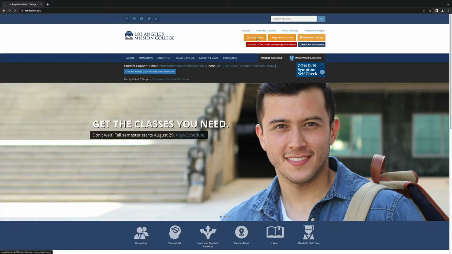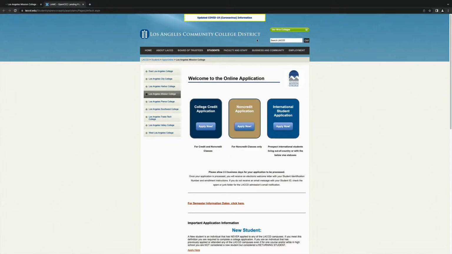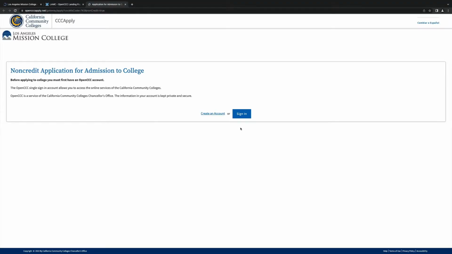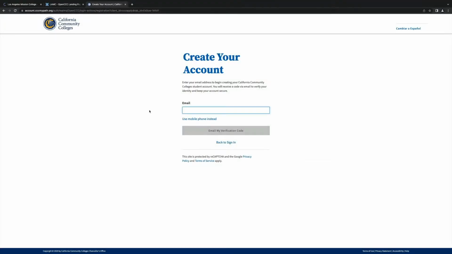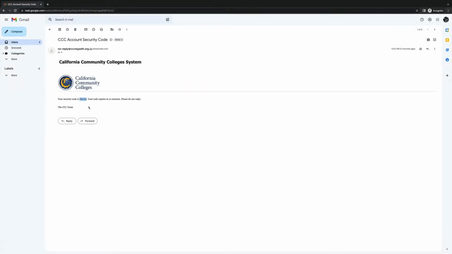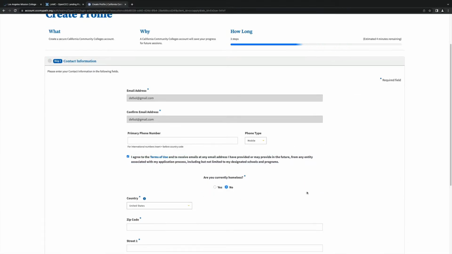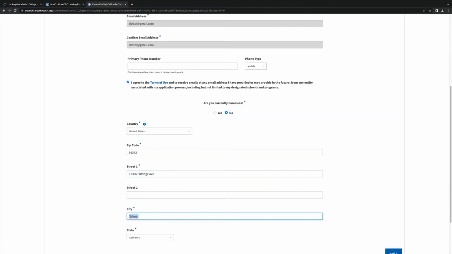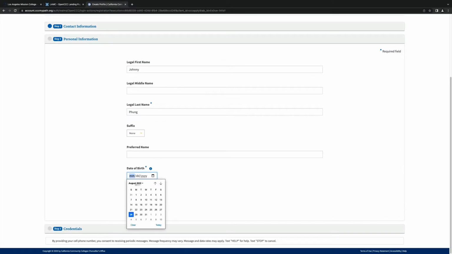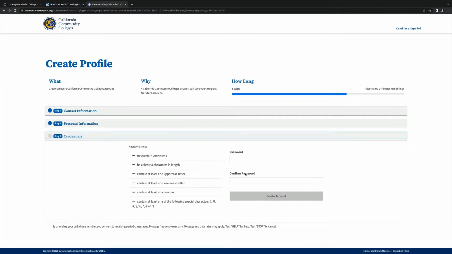So first, open up the Mission College website and click on Apply Online. Then click on Apply Now under the non-credit application. Then click on Create an Account and enter in an email to receive a verification code. Check your email and copy the code and then verify your email address. Check the box to agree to the terms and enter in some basic information about yourself. Now create a password following the criteria and click on Create Account.